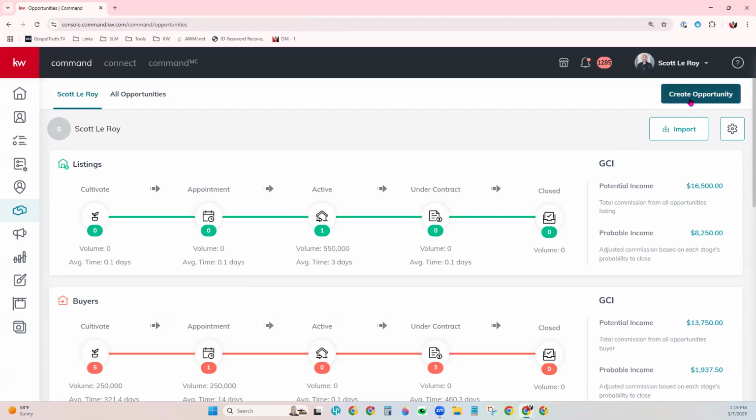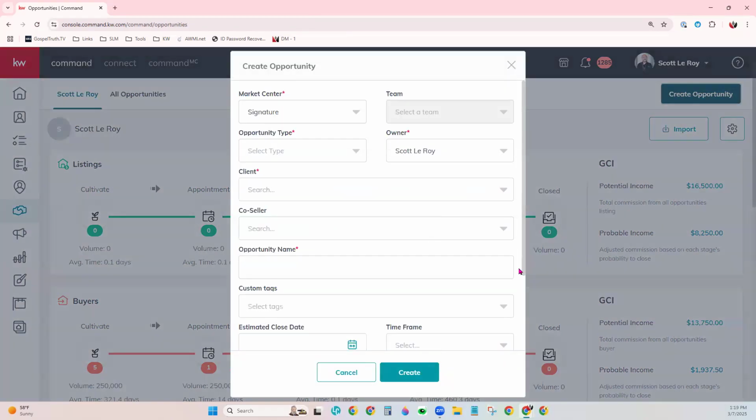So from right here, we'll go to create opportunity. And a window should open like this for you. If you are part of multiple market centers, you'll first want to choose which market center this particular opportunity would be for. If you are on a team, you may want to pay attention to this tab up here at the top right, whether you are creating a personal opportunity or a team opportunity. The opportunity type, you get to choose listing, buyer, landlord, or tenant. For today, we'll just choose listing.